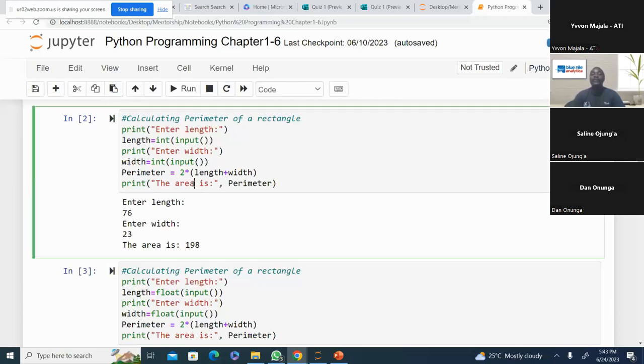You will say print the area is. Sorry, I was supposed to write the perimeter. Let me just change that. The perimeter is, then you put a comma and write perimeter. That means you are calling this perimeter to be displayed by the print function.